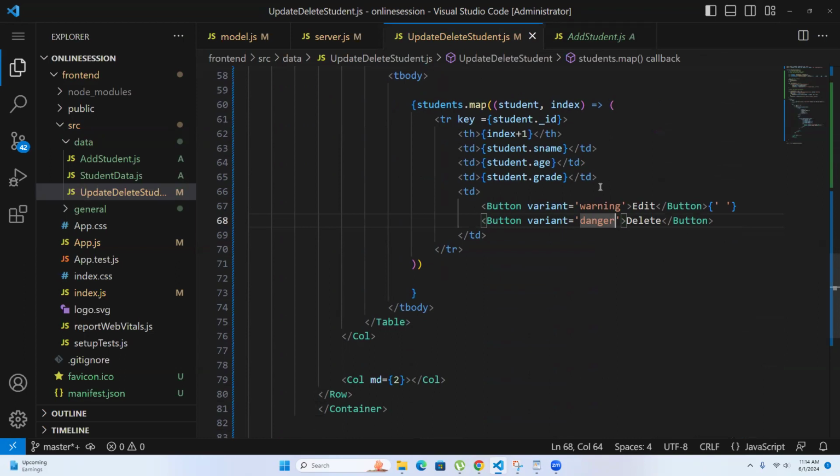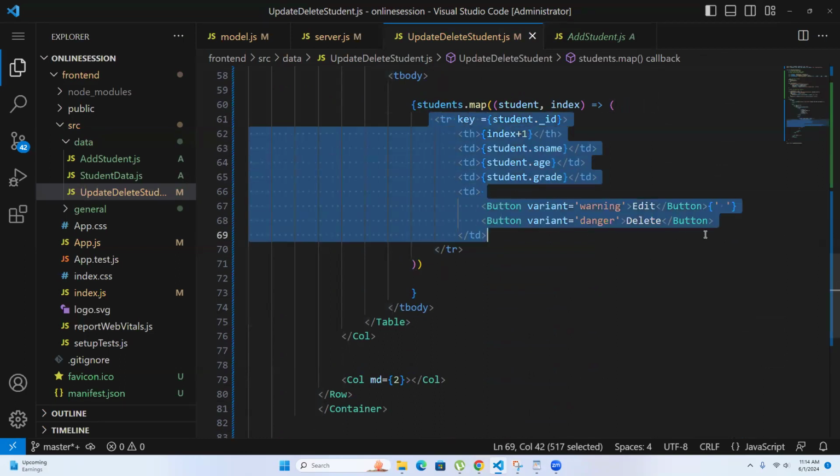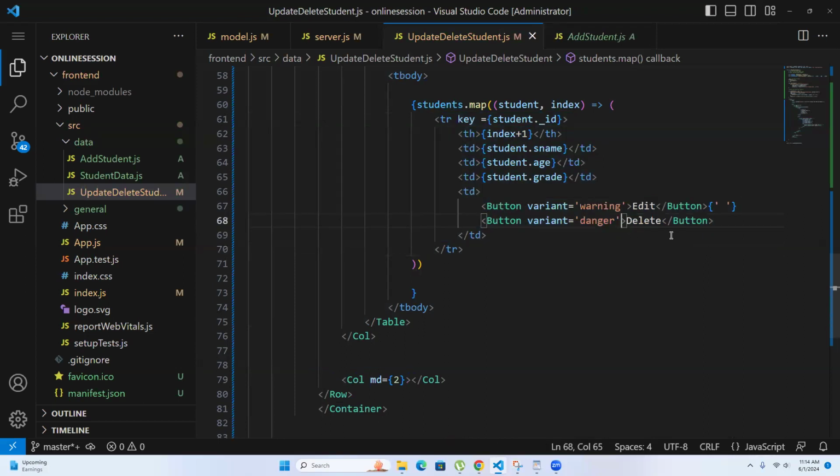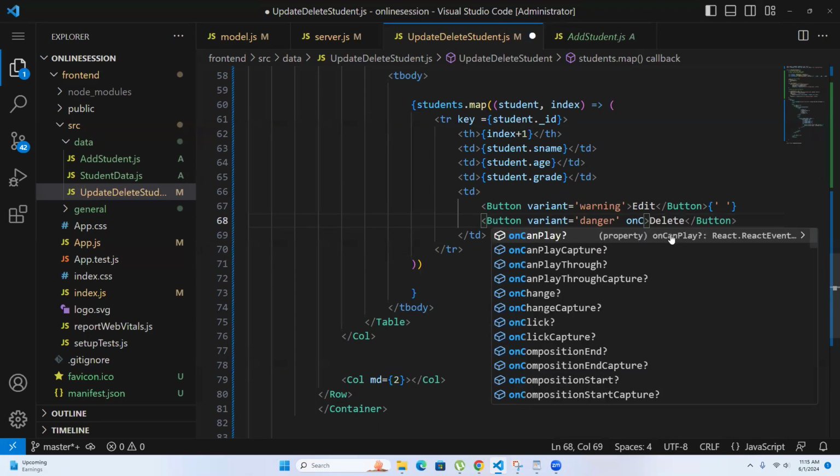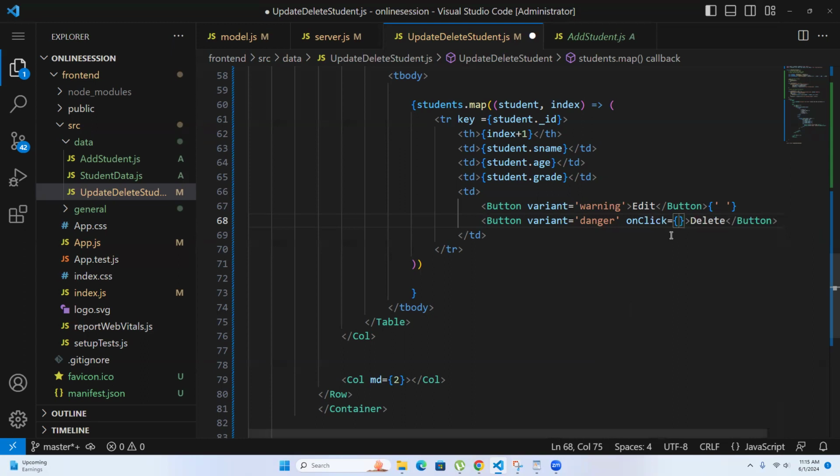So here, this ID, right? The specific ID will be available here because your entire structure is like this. So it is easy for you. You need to send the value to that. Student onClick equal to.